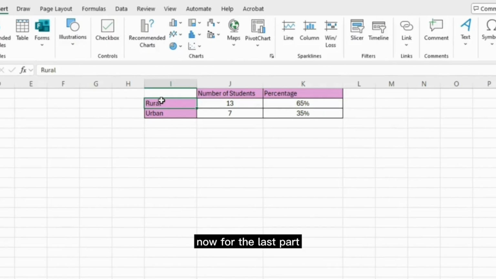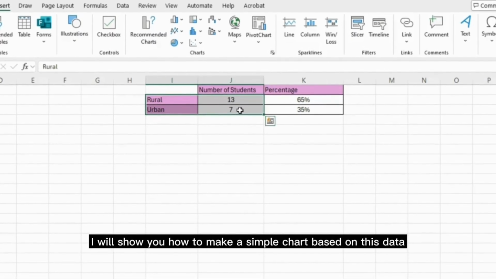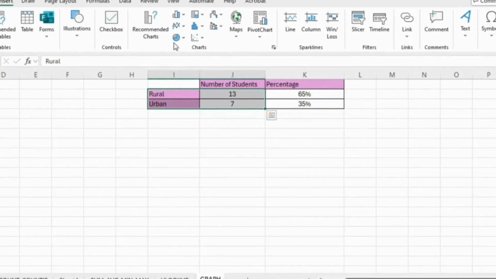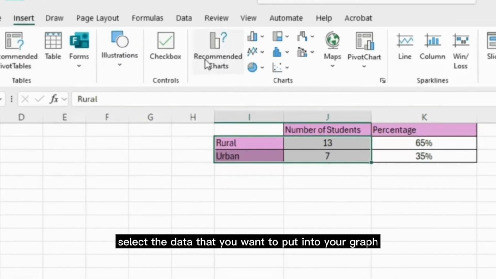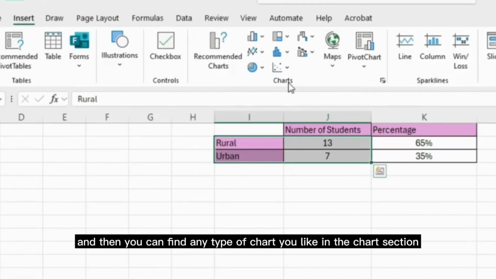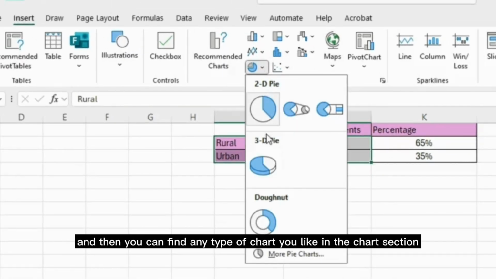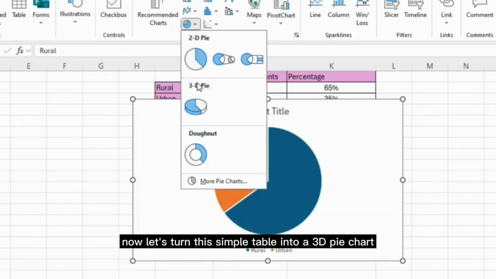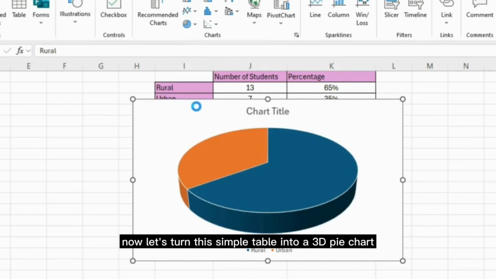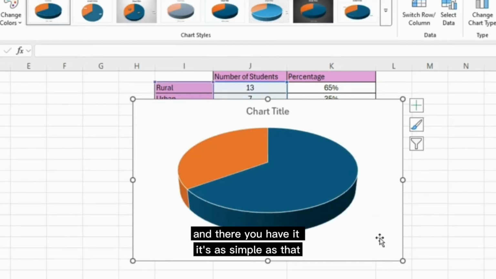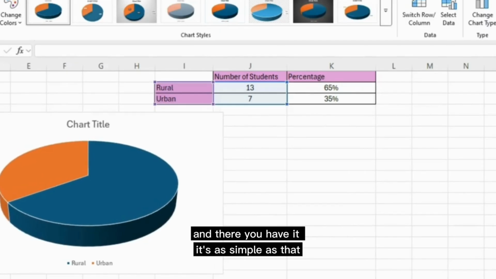Now for the last part, I will show you how to make a simple chart based on this data. Select the data that you want to put into your graph, then go to insert, and then you can find any type of chart you like in the chart section. Now let's turn this simple table into a 3D pie chart. And there you have it. It's as simple as that.